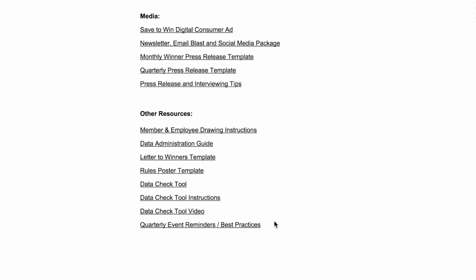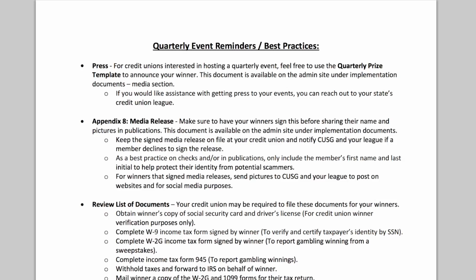The last item we're going to look at is the Quarterly Event Reminders and Best Practices Guide. This one-page guide will give you some quarterly event reminders and best practices when setting up your event to highlight your winner. The first section talks about inviting press to your event. If you're interested in hosting a quarterly event, you can use the quarterly prize template to announce your winner and send this to local media so that they can come to your event.